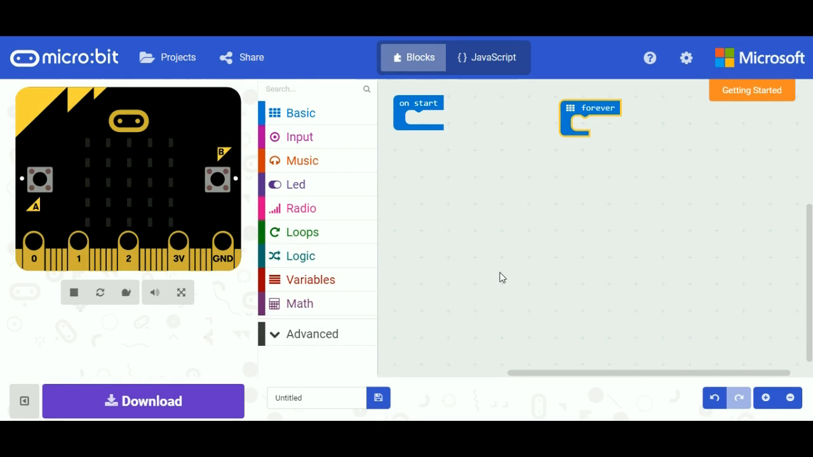Text is probably the easiest thing you can do with a microbit in terms of block coding. It's super simple. I have two options here. I have on start and I've got the forever. On start is when the program begins, so when the microbit is connected to a power source, or for example here in the simulator, it starts automatically right away.